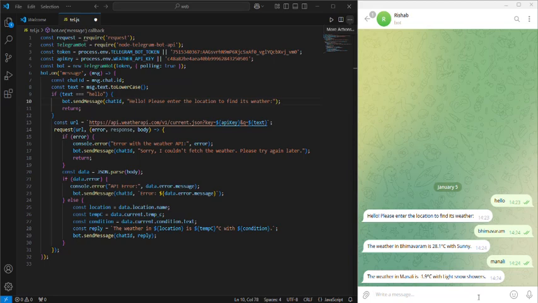Its main features are it uses the weather API to fetch weather details like temperature and conditions, and it connects to the weather API and gets the current weather for that location. And this makes the bot simple to use. You just have to type a location and it tells you the weather. This is the Telegram chatbot using weather API.